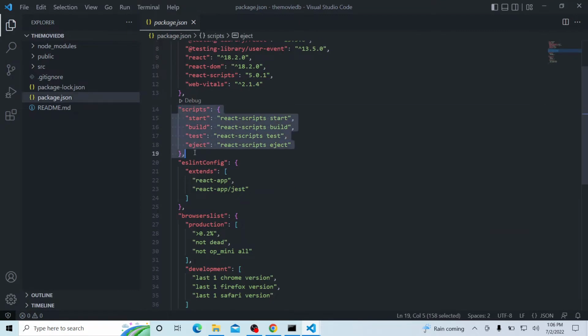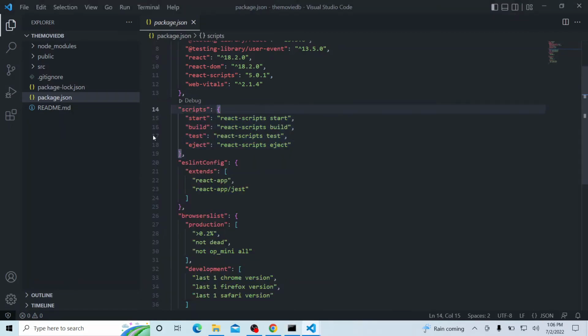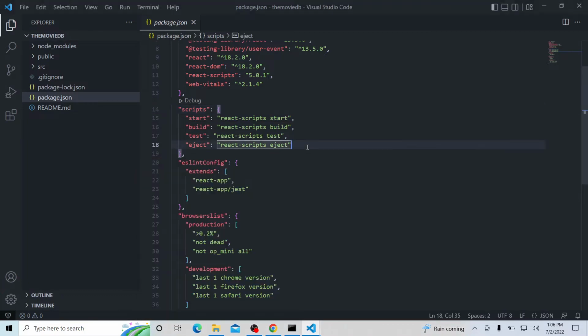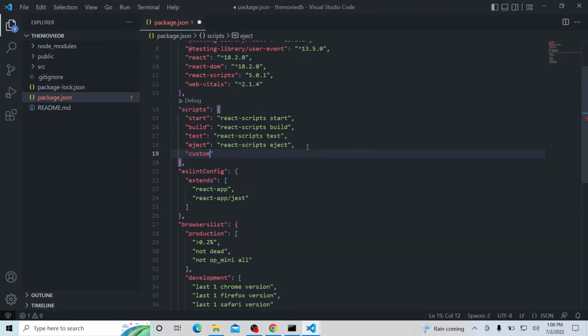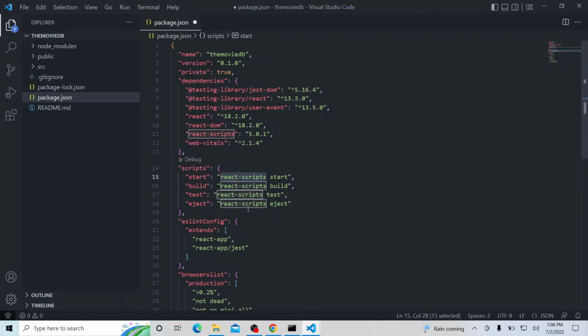We have some scripts that we can access via npm. We can write npm run and then any of the scripts, or we can even create our custom scripts as well, commands. This uses React scripts, and inside the dependencies we can see that there is react-scripts. This will handle the live server and all those things, and we have some testing libraries.